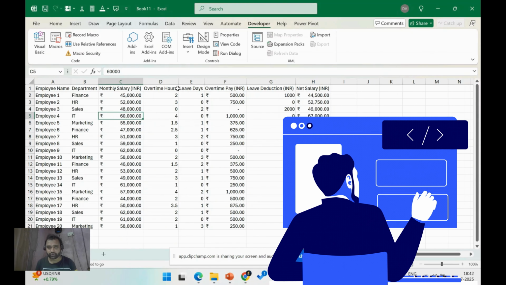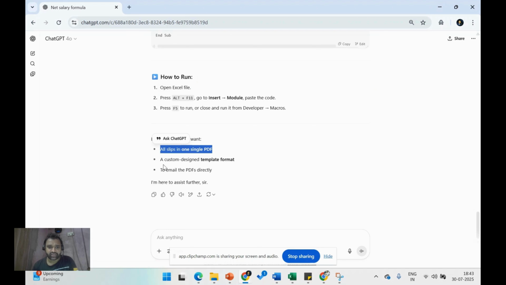Since we are done with this, just copy this and scroll down here. What it's saying is that we have to put all slips in one single PDF file. Okay, so a custom design template format, or maybe this. If in case we want further enhancement, where all PDFs will be in one format, we can do that, and so on and so forth. But that's for a later stage.